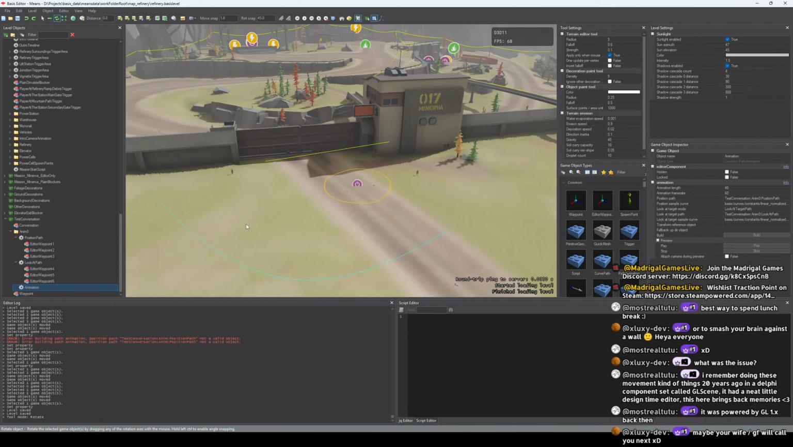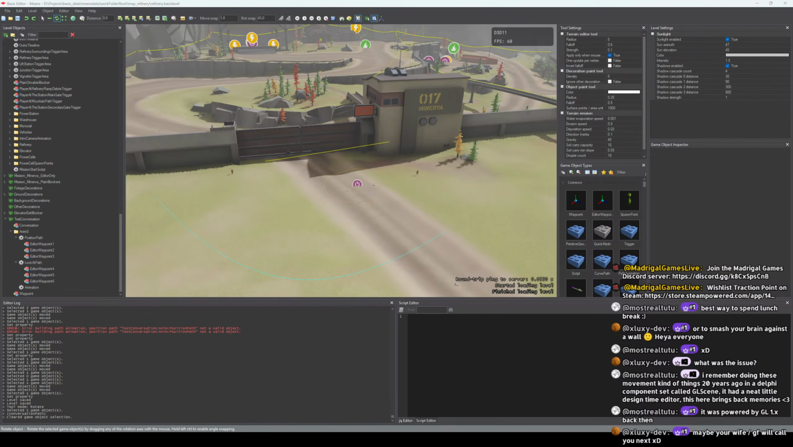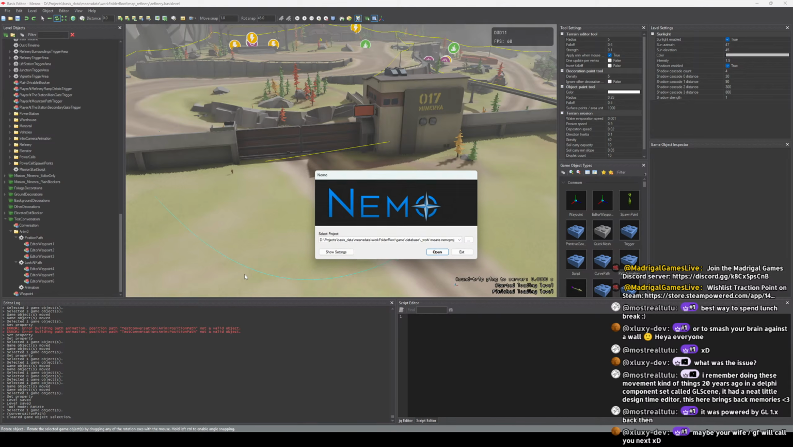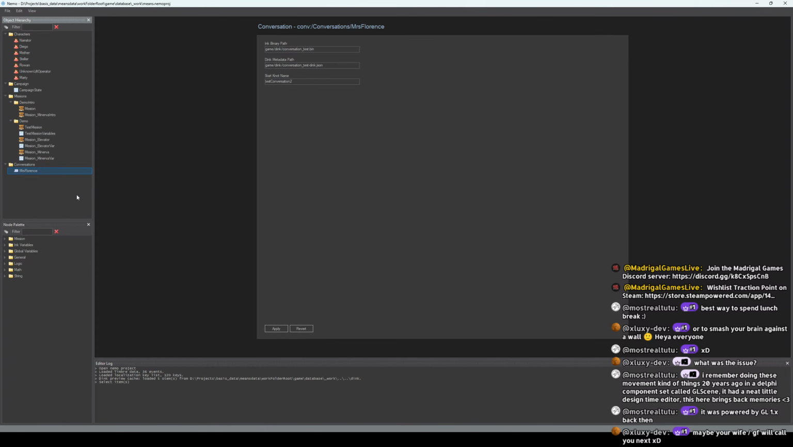Now then, how do we actually write this thing? This thing actually references a conversation with a path here: conversations/Mrs. Florence. This is the actual name of the character that we will reference there in the campaign. Mrs. Florence doesn't exist yet, but we can see the conversation is right here in the editor.